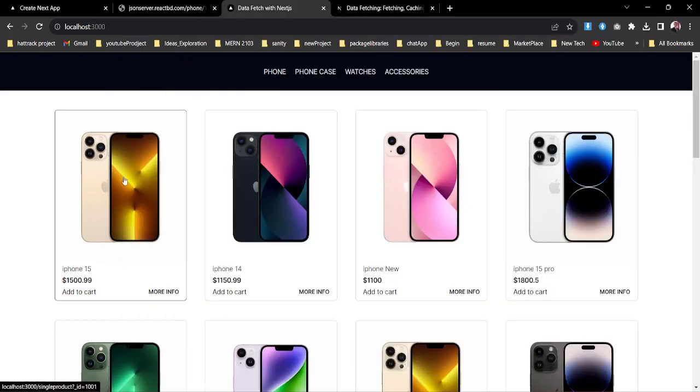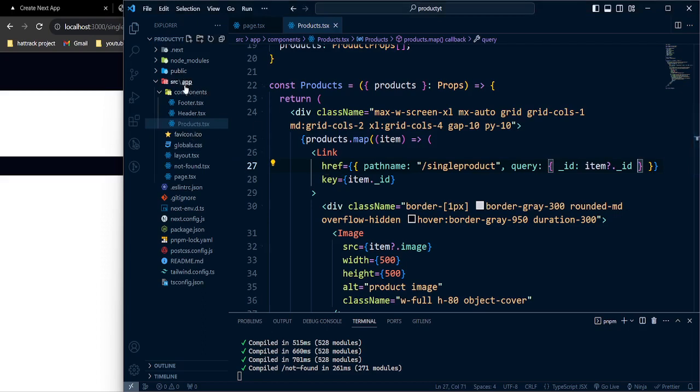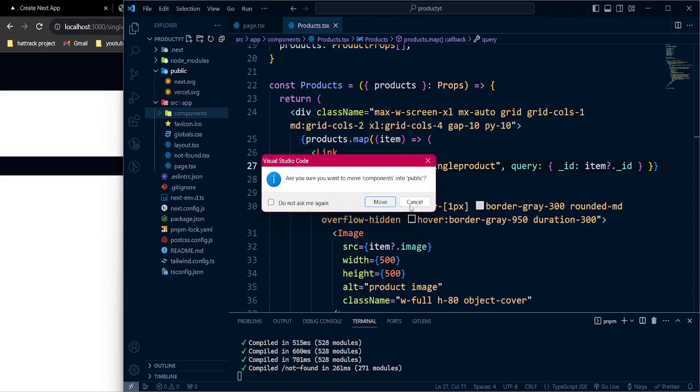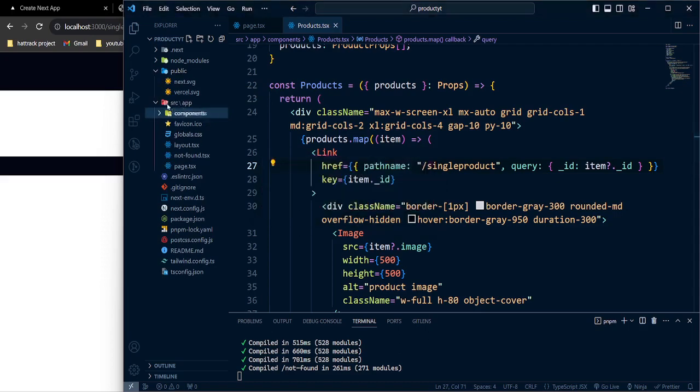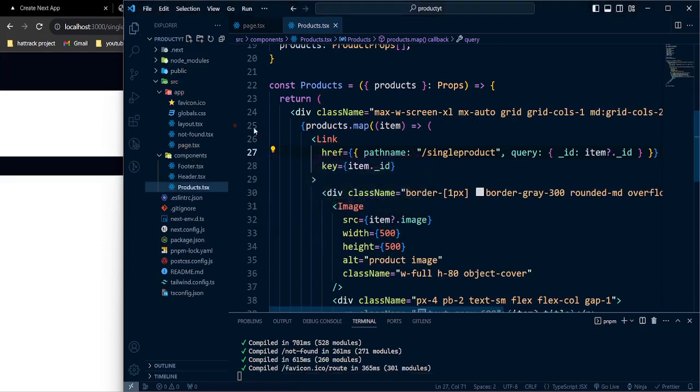Now if we click, of course it will take us to a 404 page, because we don't have any single product page. As you see, my components is inside app. I am just going to remove it to take it inside the source directory. I believe it just happened by mistake. Okay, let me fix it. Okay, solved with the update, yes. Okay, we're good to go.